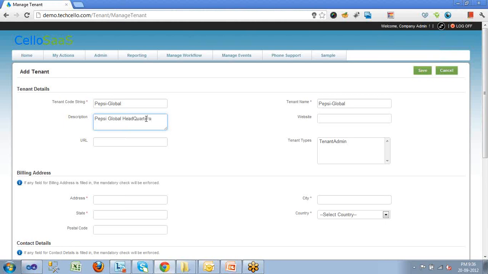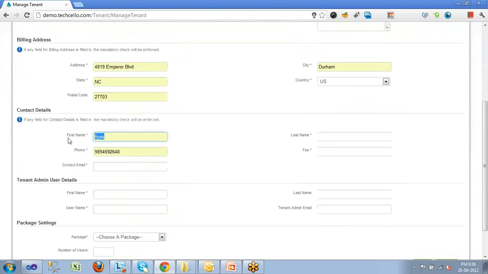So let's assume that this is the overall global Pepsi tenant, or a Pepsi organization, that is planning to use this product. So we are naming it Pepsi Global. So that when we deal with the tenant hierarchy, we will try to create more specific branches of this Pepsi, and then we can see how the tenant hierarchy helps us. So let's fill in some of the basic details over here.